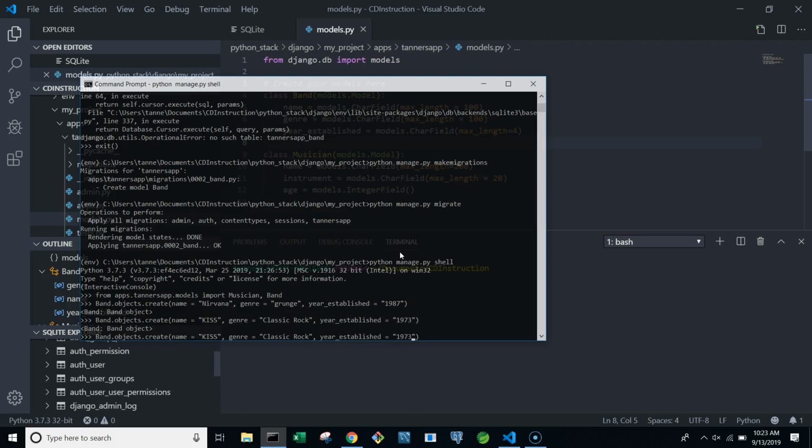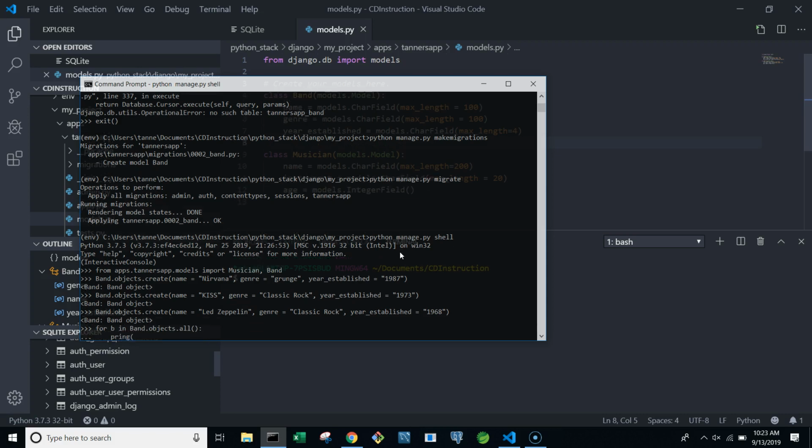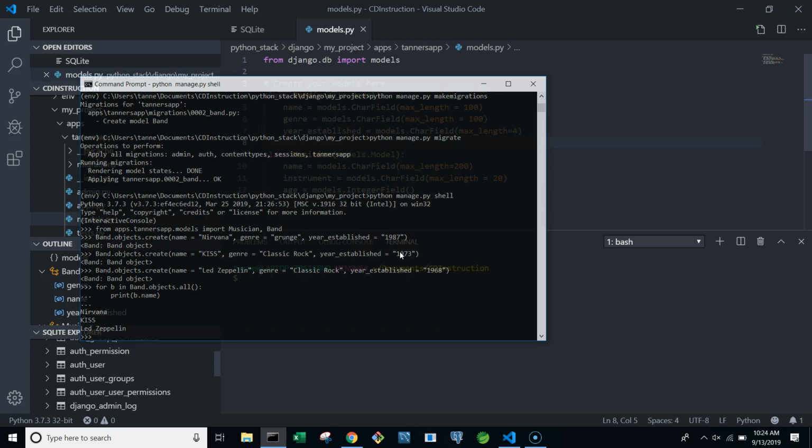And then we'll say Led Zeppelin. Spell that right. Okay, and they're also classic rock, and they are '68. Okay, so we created them. For b in Band.objects.all(): print(b.name). Okay: Nirvana, Kiss, Led Zeppelin.